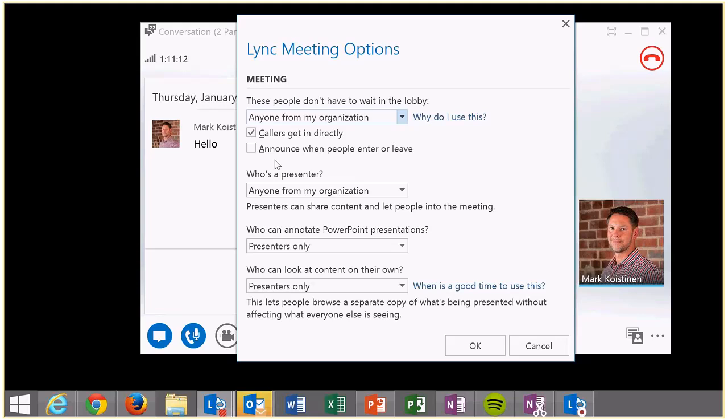Now also, this is pretty interesting. If you're still kind of worried about people jumping in your meeting, right here all you have to do is click on this announce when people enter or leave, because by doing that, when Sue joins the meeting and Sue's not supposed to be there, Link will say, and everyone will hear it, Sue has joined the meeting. Now it'll also say that Sue has left the meeting. So just keep in mind that control is there, and that's how that works.